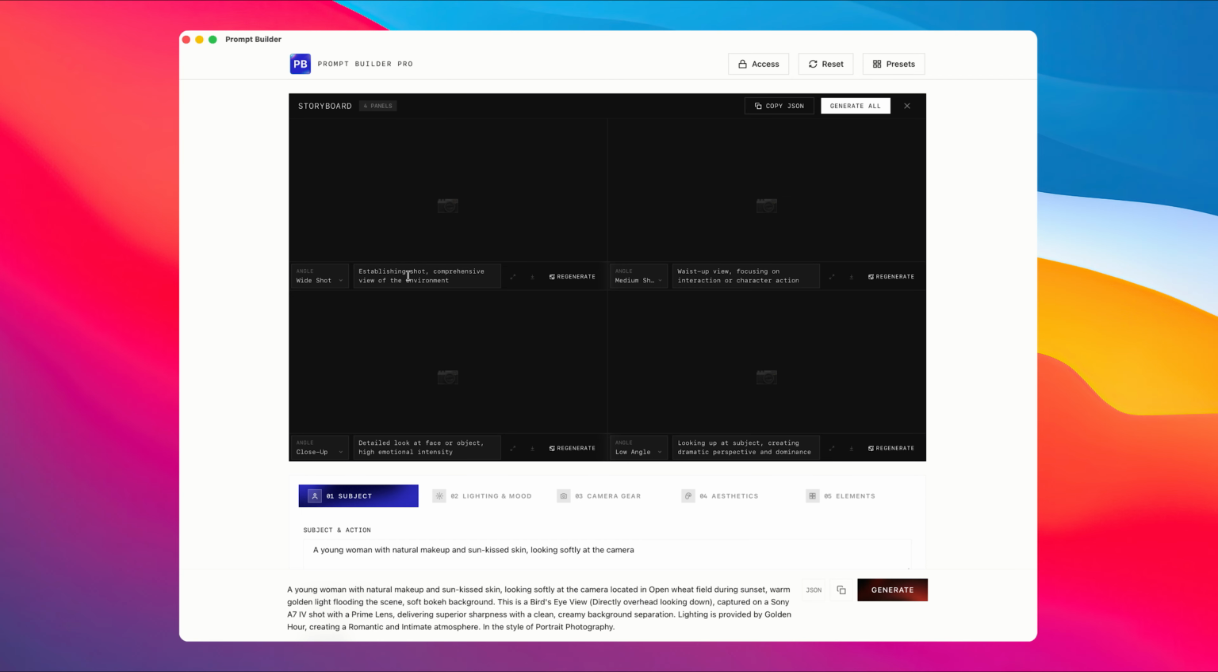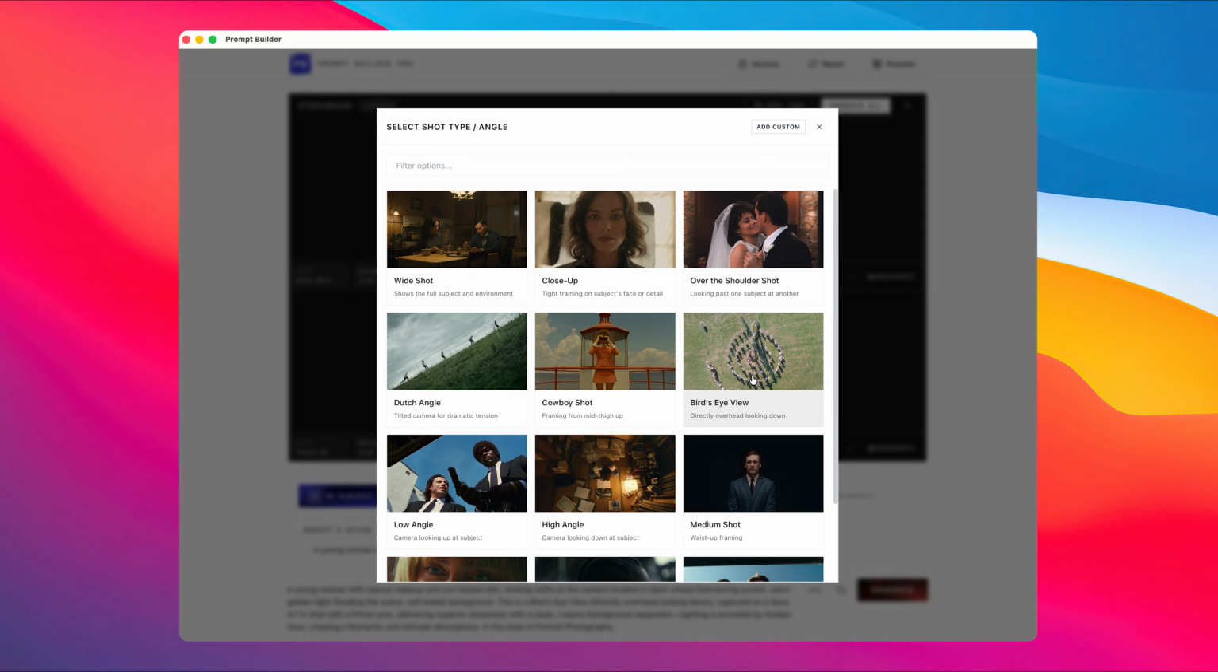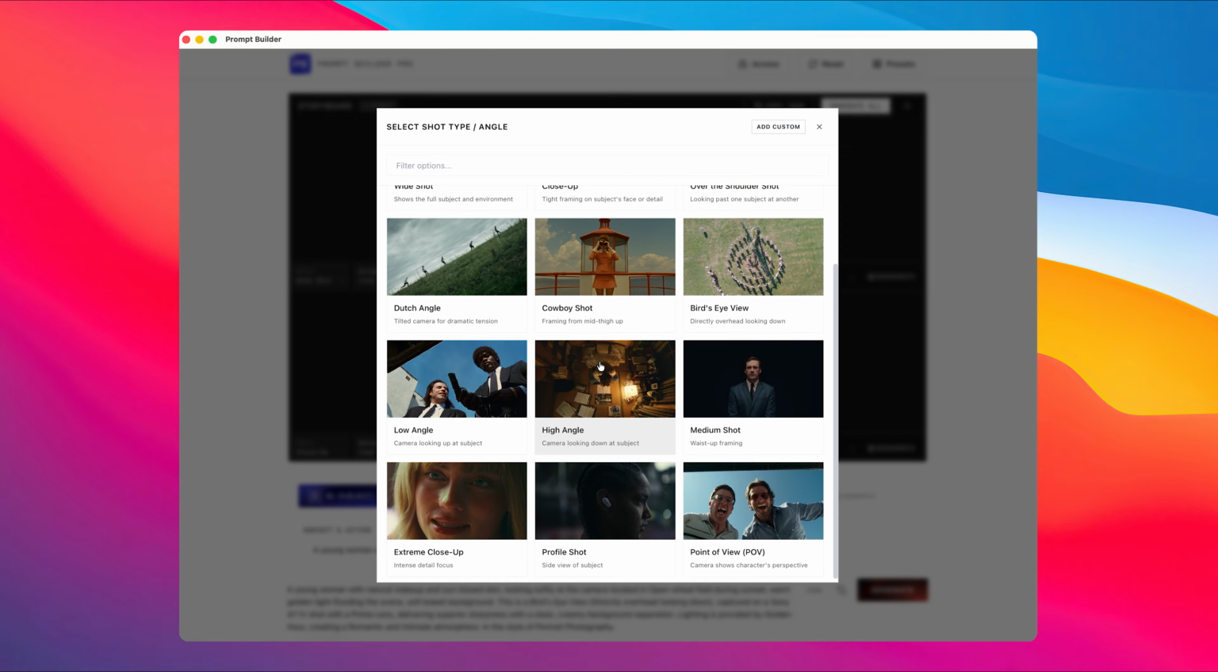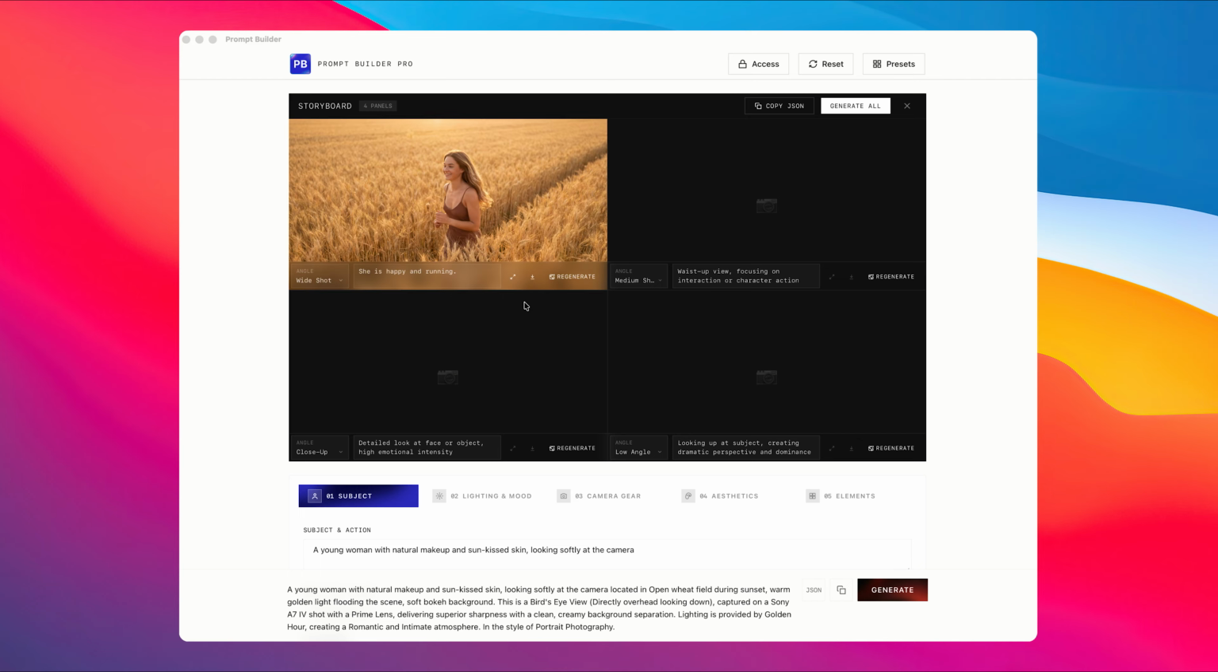Want a different perspective? No problem. You can adjust the camera angle for every single panel, whether you need a dramatic low angle, a wide establishing shot, or a tight close-up to capture the emotion. This flexibility allows you to build a cohesive story while maintaining a consistent style across your entire project.